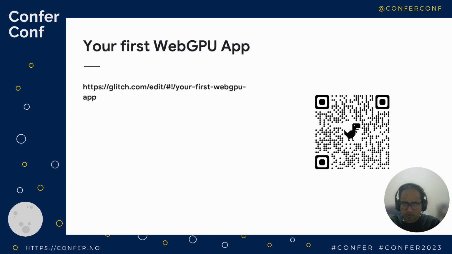Now, if you want to play or build your own WebGPU app, just scan this QR code or go to this URL. This is a Glitch site, so you'll be able to remix and play with the code, understand some of the concepts we have already talked about. Come back later when you're more comfortable about it. The benefit of an online video recording is that you can always pause it, go play with the code, and come back. Now, moving forward.